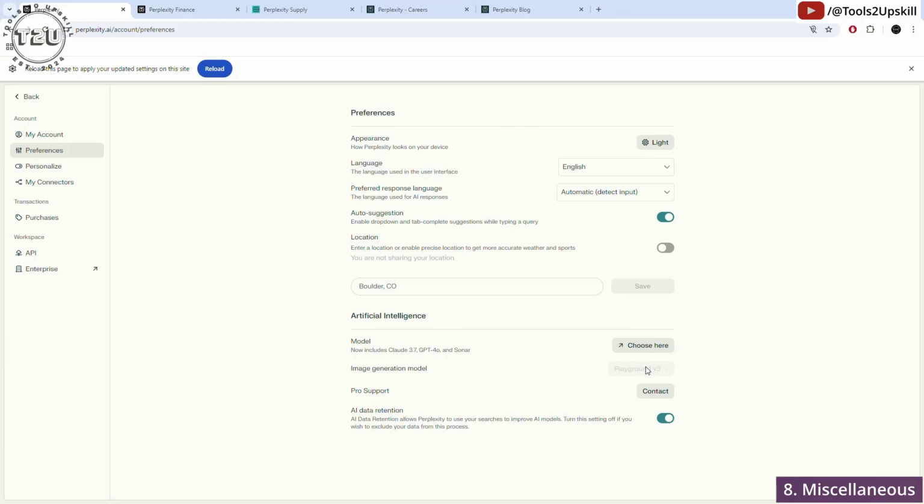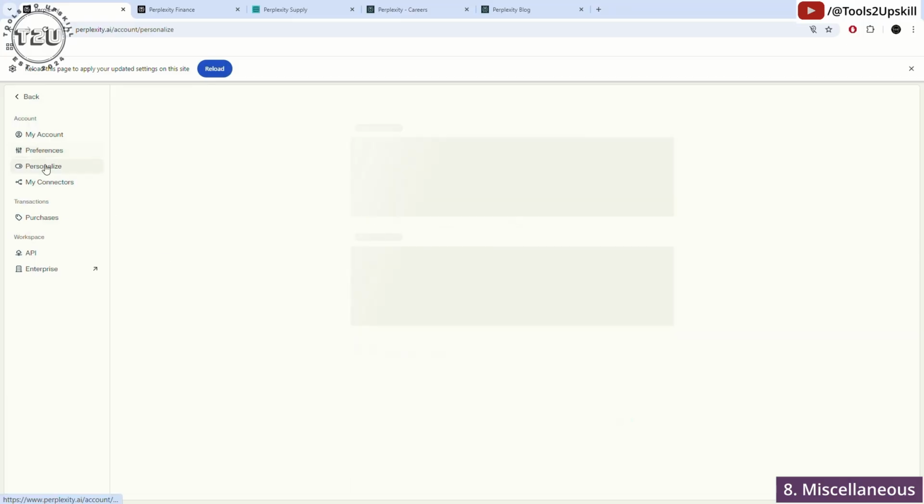Image generation model. Now, image generation by Perplexity is only available for pro users. It's not for us, free users. Pro support, you can contact them if you have a pro version, and if you have any technical issues, you can contact them. AI data retention, basically it means that it will use whatever threads you create, it will use that data to improve its models, and they'll use it to train their models basically. And you can toggle it off, if you don't want any of your data to be used to train Perplexity.